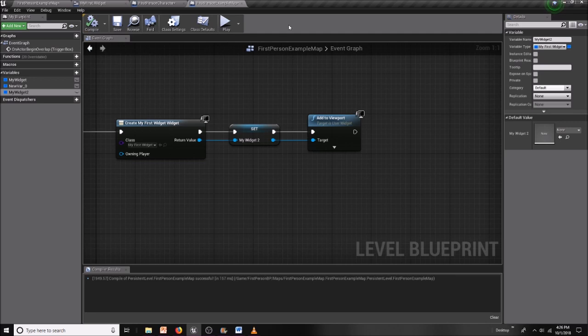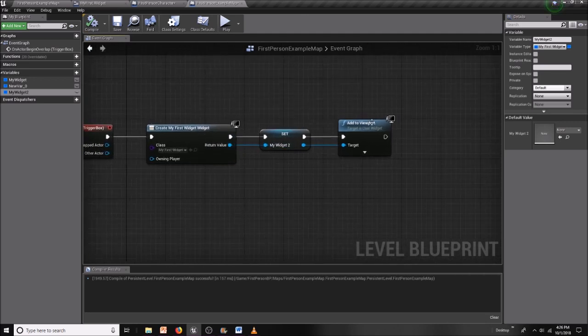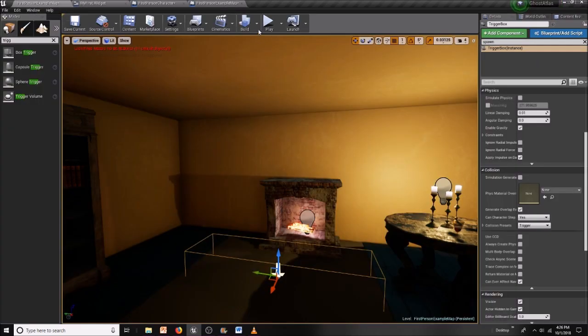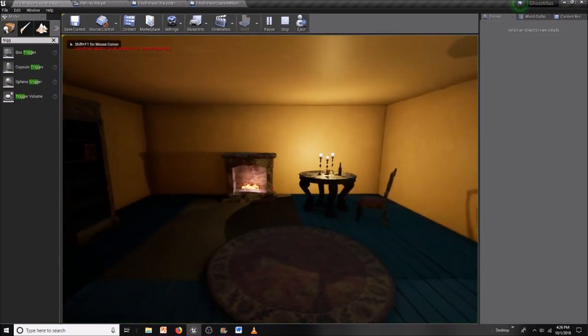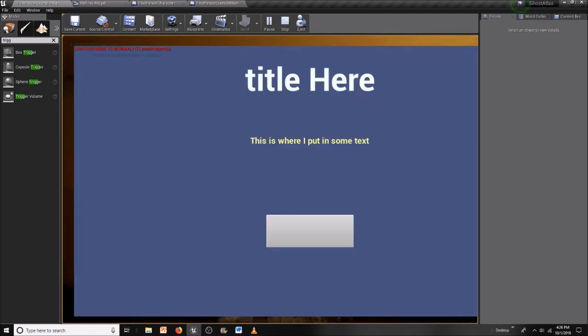Let's go ahead and compile that. Okay. So we've got our widget and we've added it to viewport. So let's play it and see what happens. So here I am in my scene. I'm going to walk over here. Great. So my widget pops up.